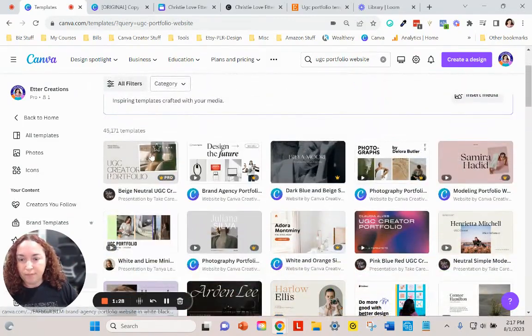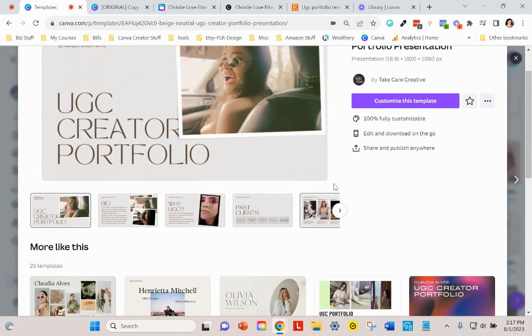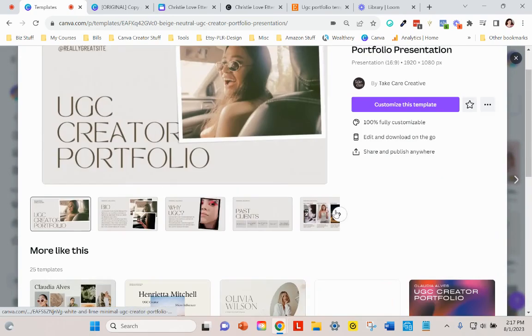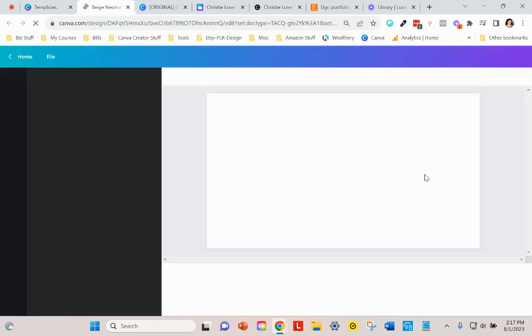So I'm just going to pick this first one here and say, okay, yeah, that looks good. And then it always brings up some that look like it that you might also be interested in. But let's just go ahead and say customize this template.